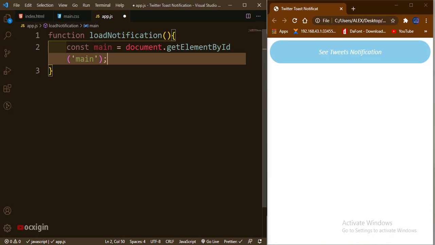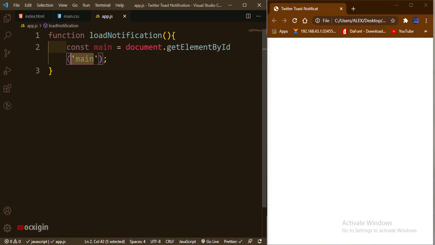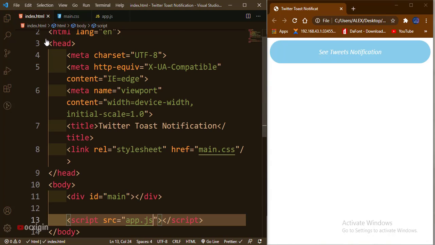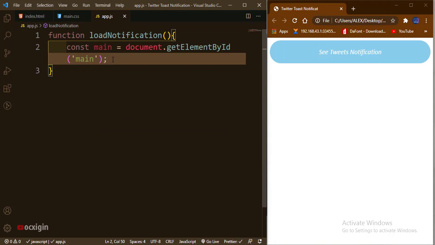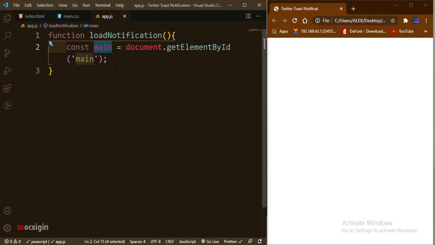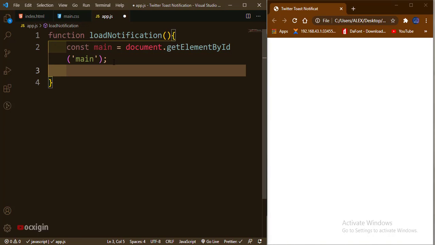In case you're wondering what the heck is main, this main that you are seeing here is the ID of this tag that we have here. Basically what that means is that I'm storing that element inside this main variable. Okay, so I'm going to create another one again. I'll say const notify.